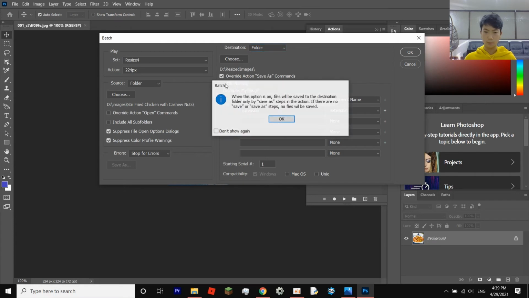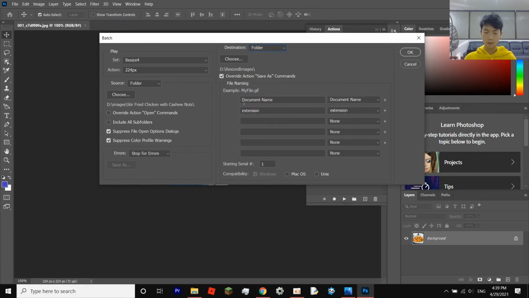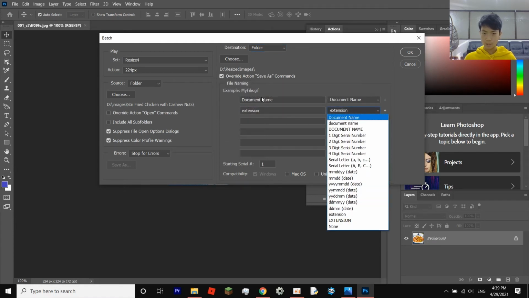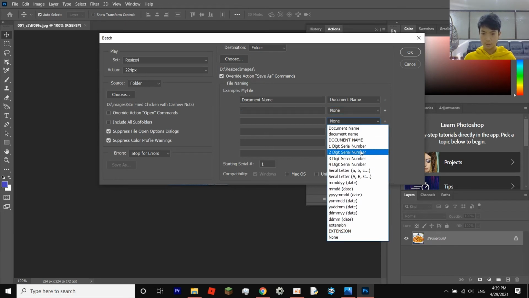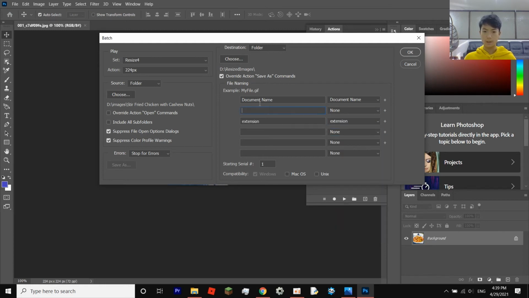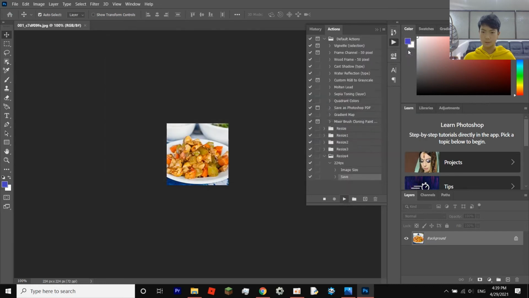And what we want to do is take this override action and just click OK. And now change this second thing to none, and change the third one to extension. But this is all lowercase extension, not the uppercase one. Now in here we're going to type in _224 or your pixels to put in after the name. So once here we are basically done, and we could just hit OK.